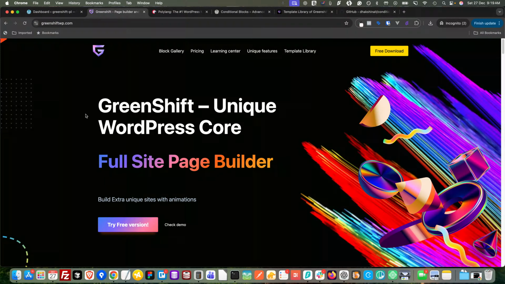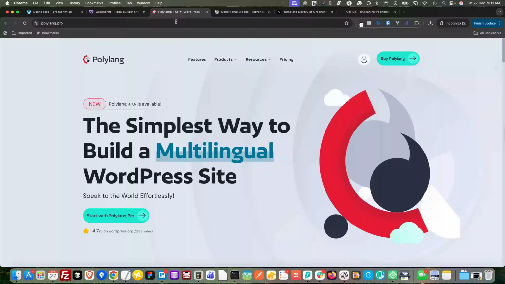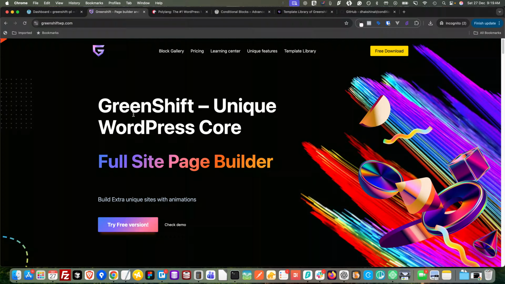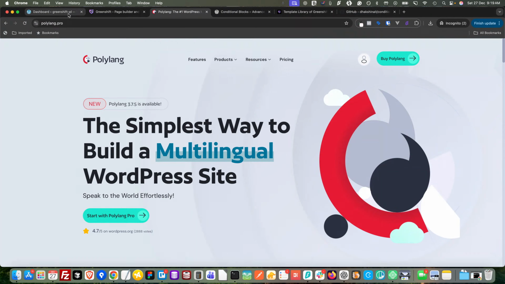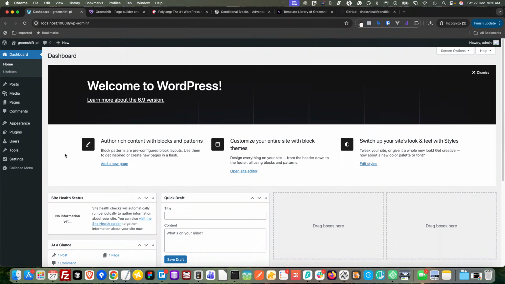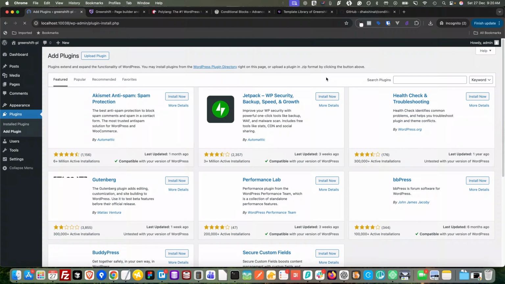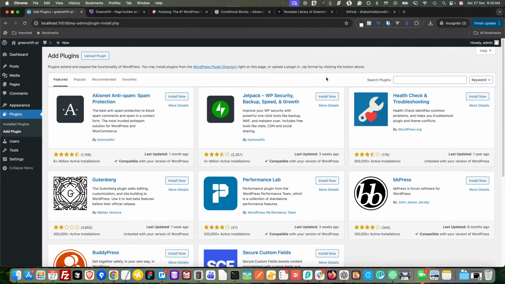Hi. In this video, we are going to see how we can integrate Polylang, the multi-language website plugin, with GreenShift. So we are going to create a simple multi-language website with GreenShift and Polylang. In my local environment, we have a basic site. I'm going to install GreenShift as well as the GreenShift theme. As you know, the GreenShift theme is a block theme. I'm in the full site editing.